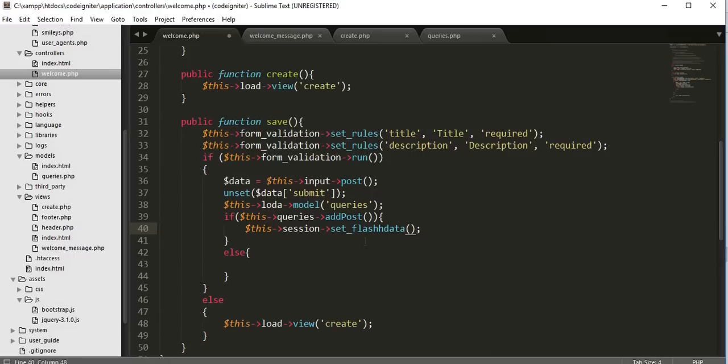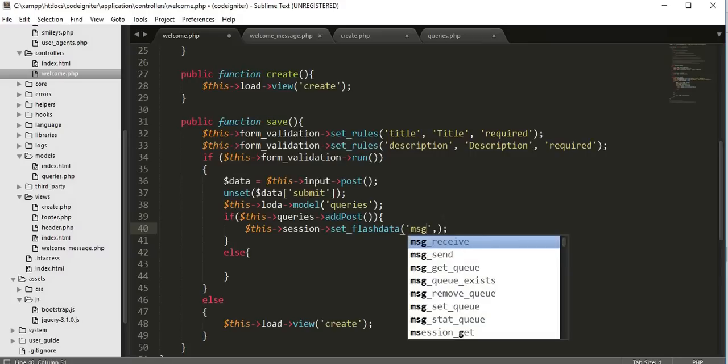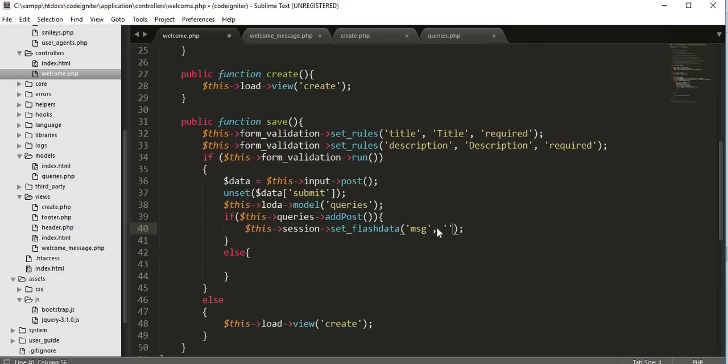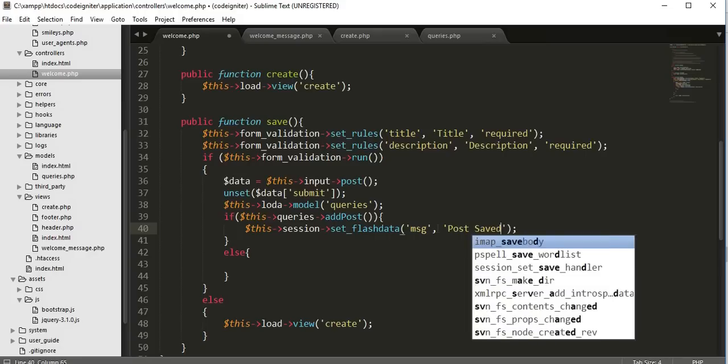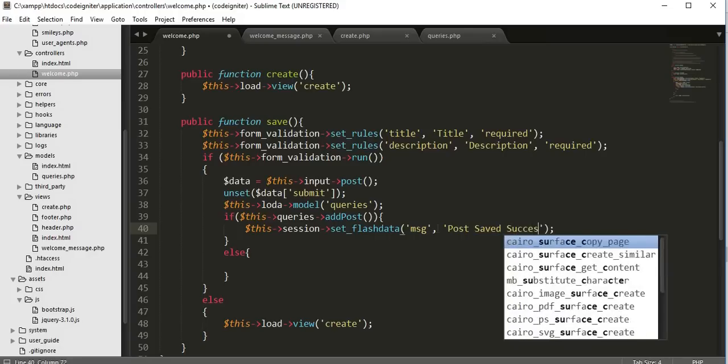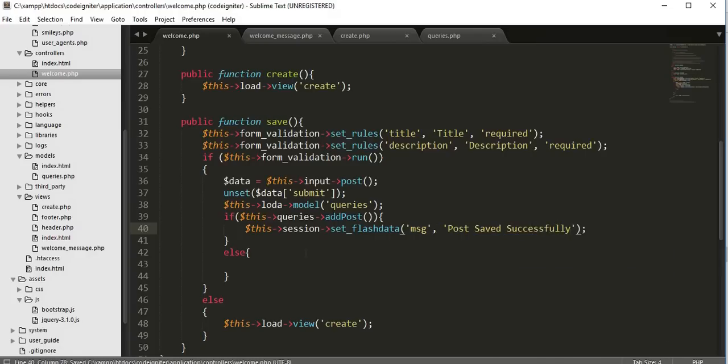This set_flashdata is a method of our session library which allows us to display the message to the user only once, when any submission is made on the form. At that time, we can use this to flash the message to the user. Saying message, and message: post saved successfully. Let's copy this.